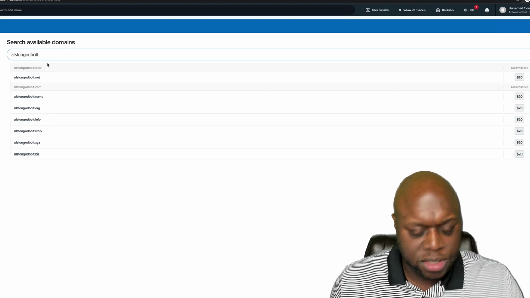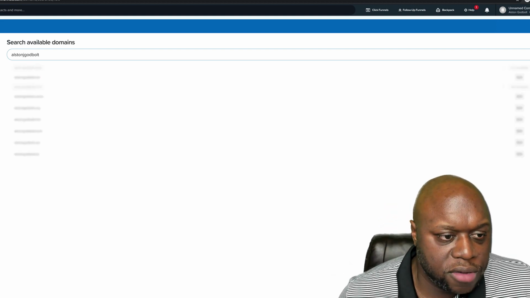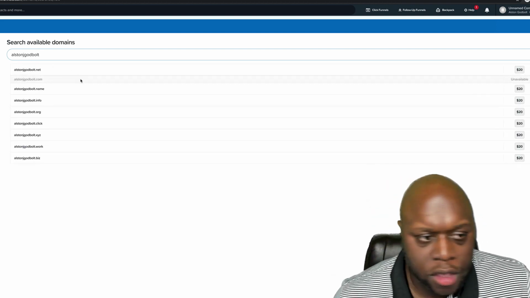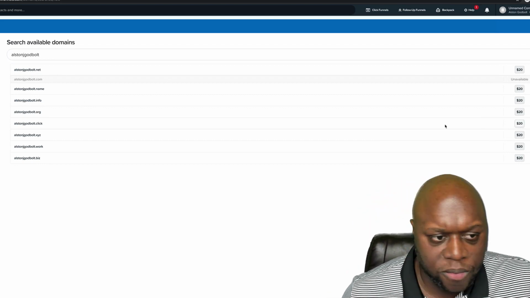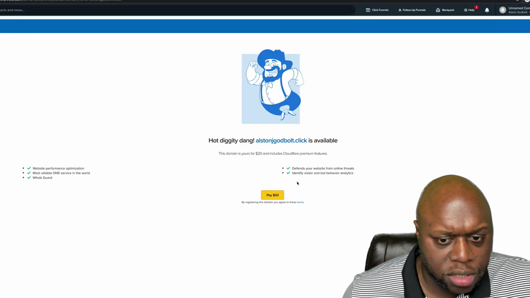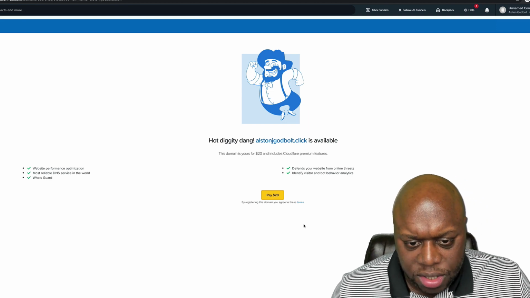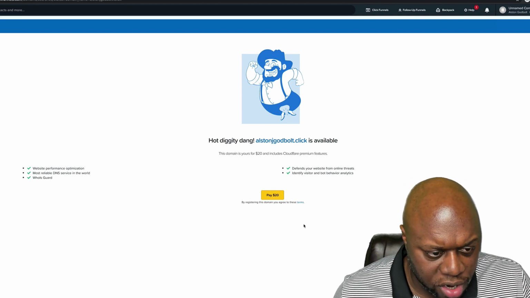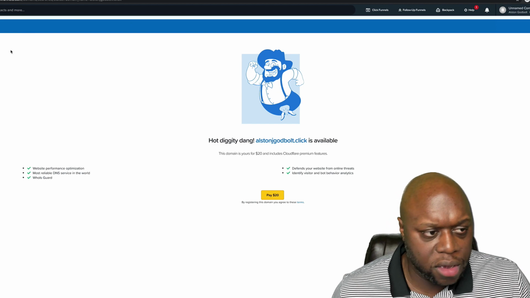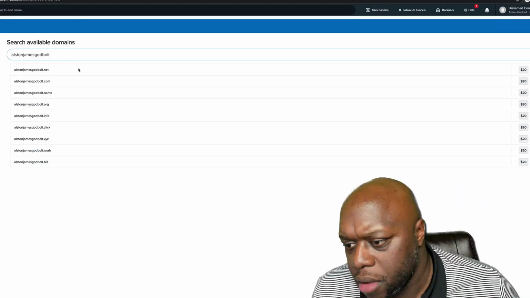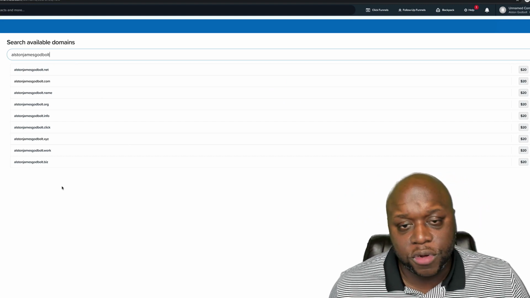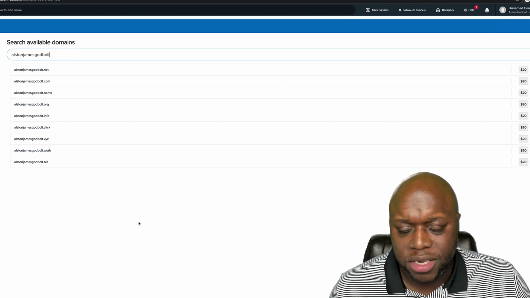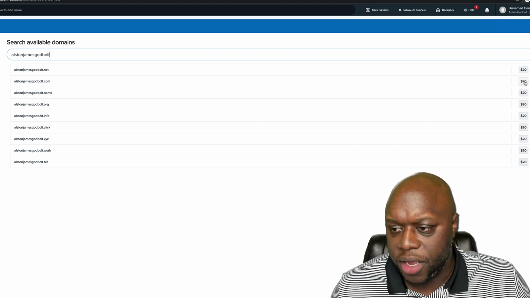Let's see if we can say Alston J. Godbolt, see if that helps. Let's see if these are free. All right, so it looks like they are no longer free. Let's see if we can go back and find one that might be, okay. At one point they were offering a deal where they were free for the first year. At this point, as I mentioned, they're no longer free, so you have to pay 20 bucks.